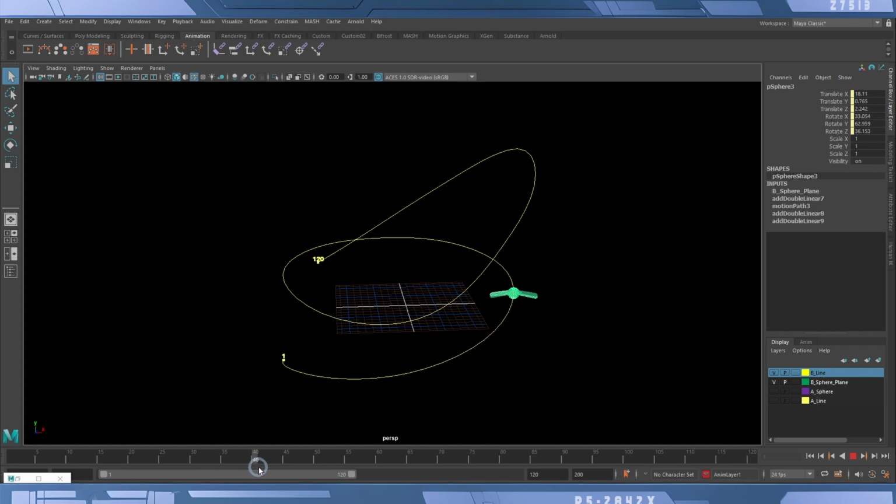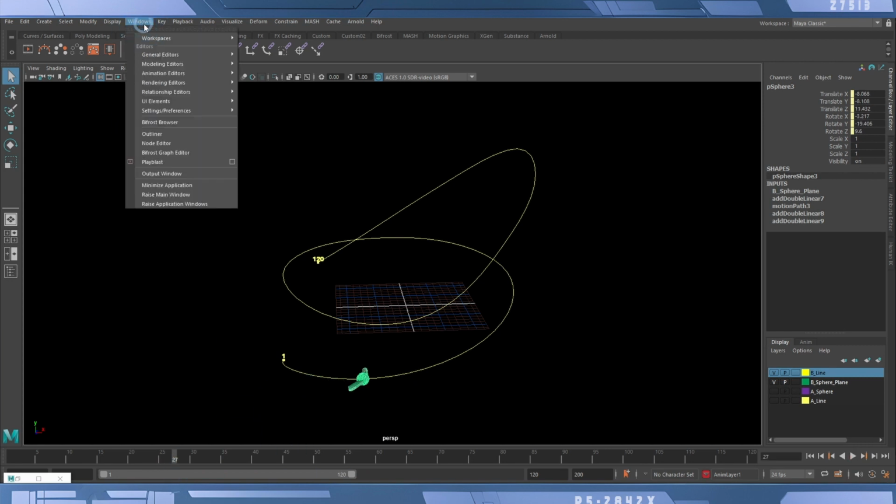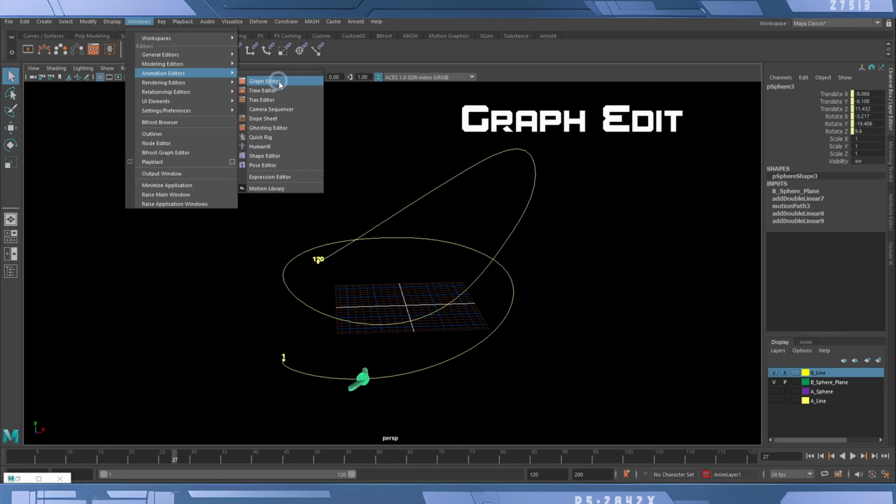But we have two objects and all I see is one. Well, that's unfortunately because they're stacked right on top of each other. We're going to open up the graph editor and we're going to do a little bit of editing with this. Go to Windows, Animation Editors, and it'll be the very top one, the graph editor.